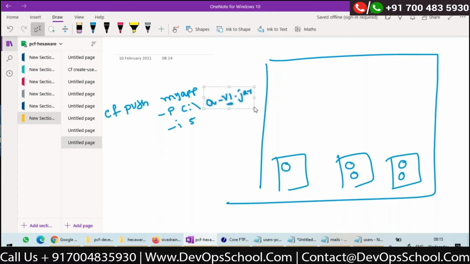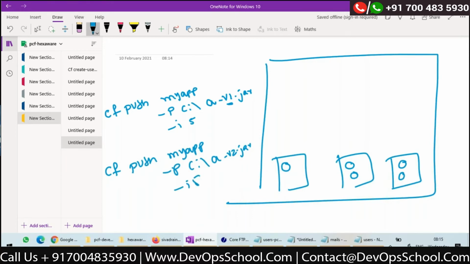Do I need to repush again? Yes. So again, I need to say cf push, with the same name, my app, because the app name is the same, right? Maybe while pushing, I'll push a-v2.jar, -i 5. Now what will happen? I'm pushing an app with the same name. What Cloud Foundry does is it will stop all the existing instances first for that same app and then start new instances. So there will be a downtime for the user by default.